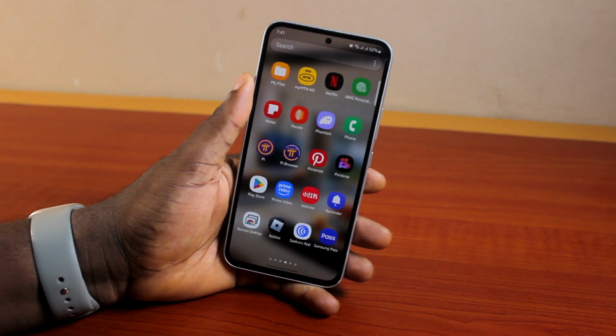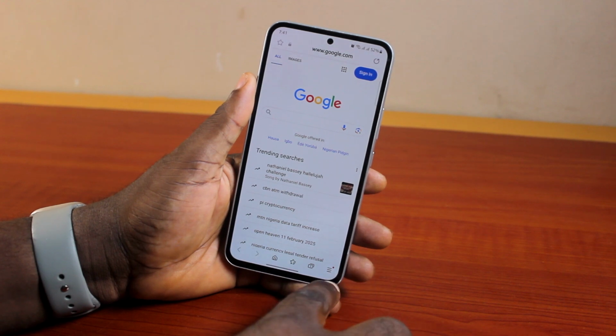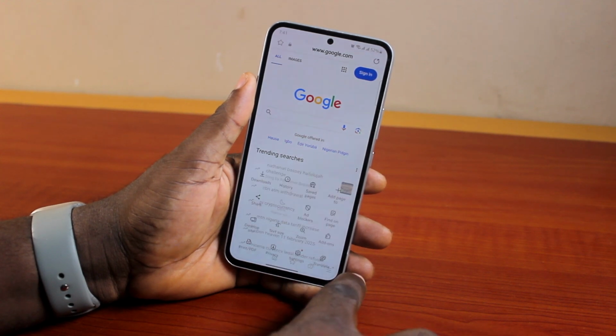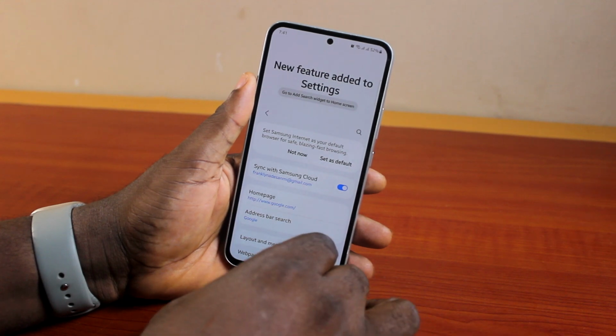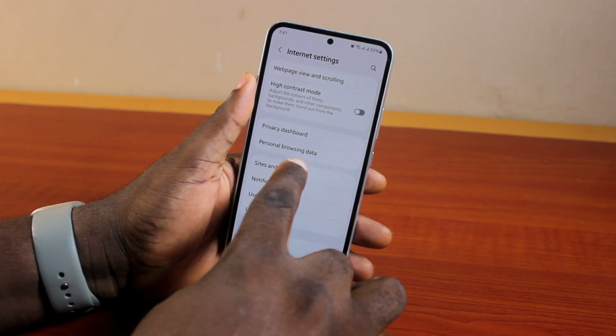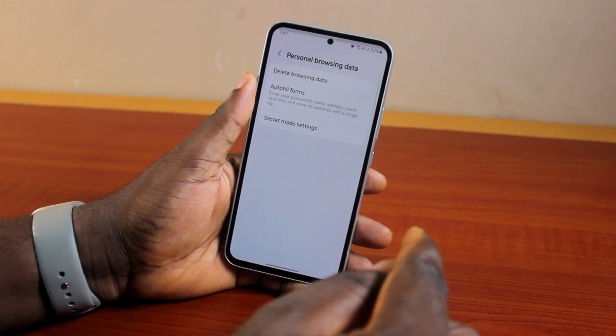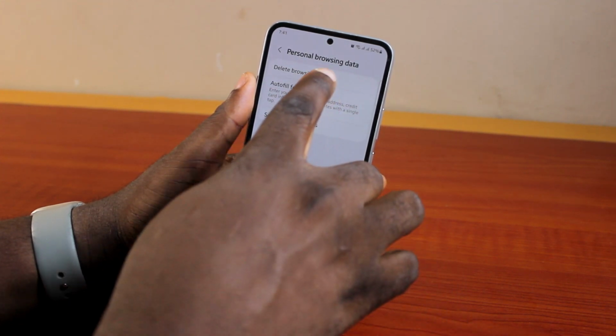Now to clear all search history in Samsung Internet Browser, all you need to do is go ahead and open the Samsung Internet Browser. Click on your menu button at the bottom right, then select Settings. Now, on your settings page, scroll down, just keep scrolling until you get to personal browsing data and click on it. Now, once you click on personal browsing data, locate and click on delete browsing data.